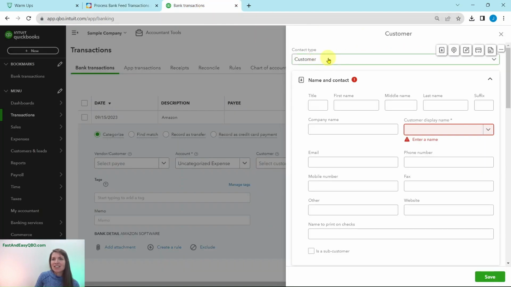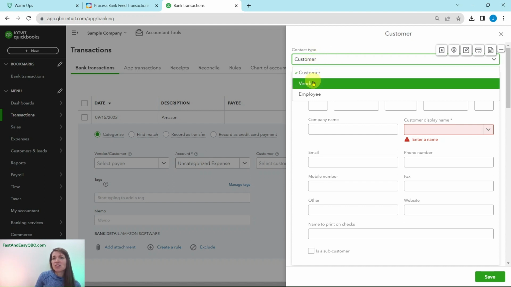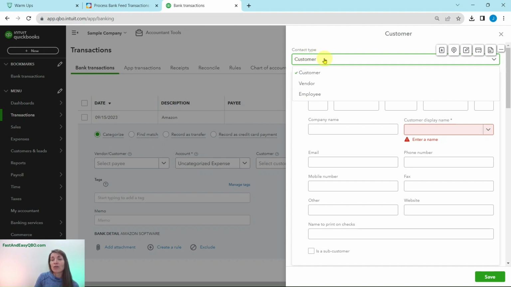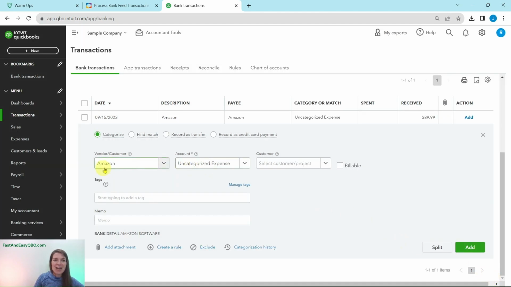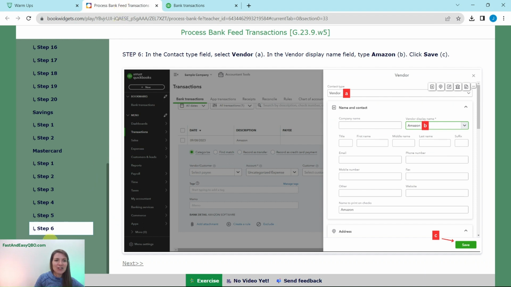So up here, that contact type, I mentioned this in a previous video that depending on what you are doing in QBO, it'll just assume that it's a customer, like for this instance, or it'll assume it a vendor. Just make sure you always check to see that it is the correct type that you are looking for. So for this one, Amazon is a vendor, so click on vendor. And then in the display name, go ahead and type in Amazon. And then go ahead and click on the green save button. And now they have been added here as the vendor.